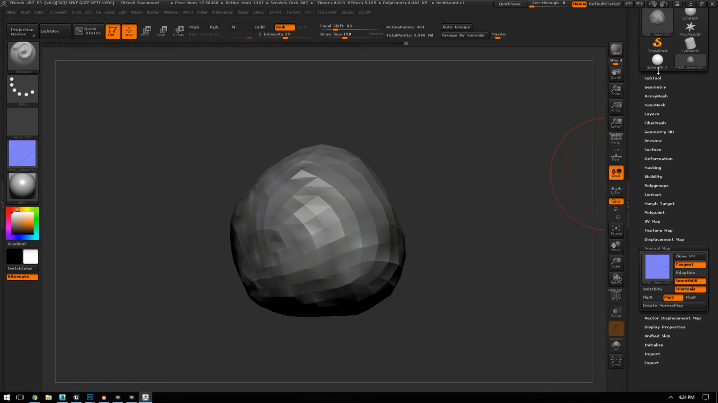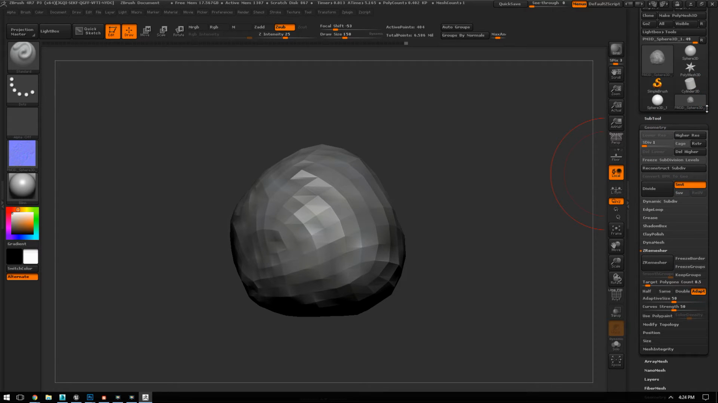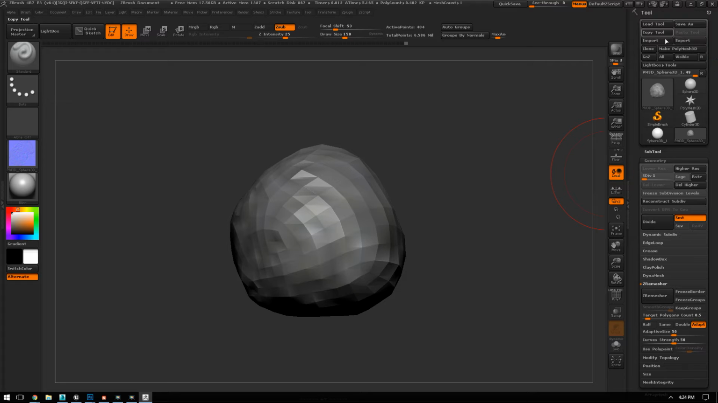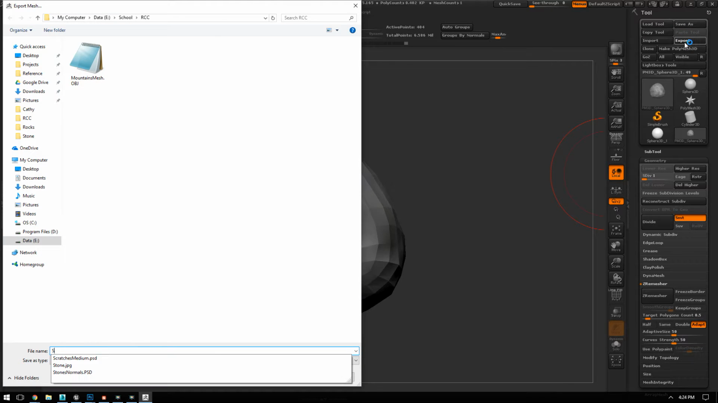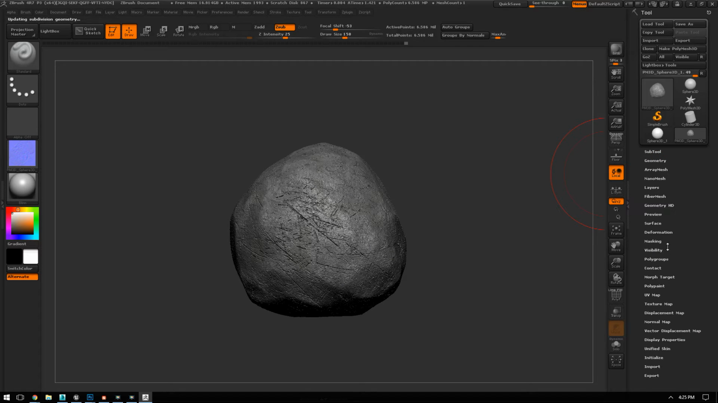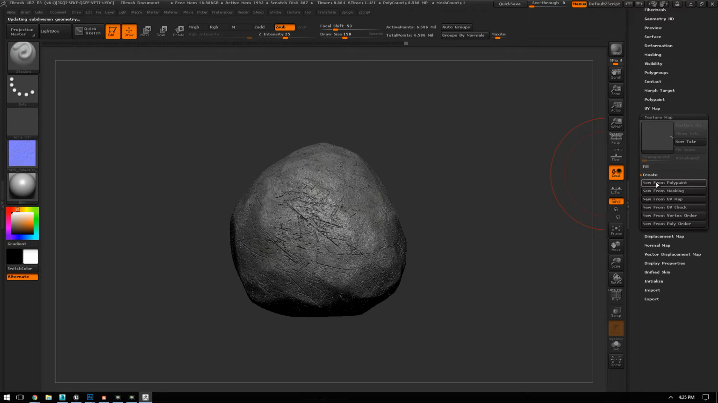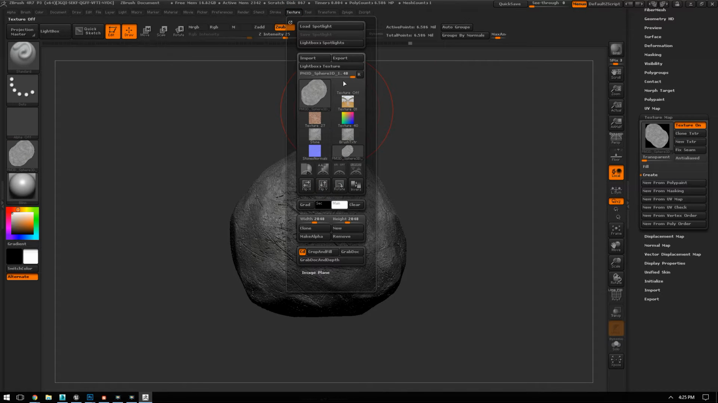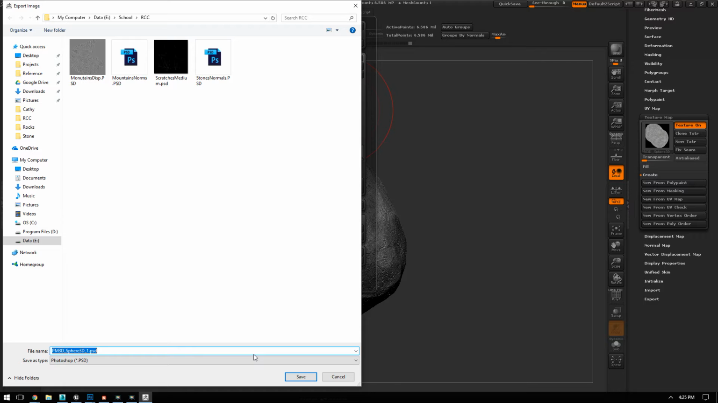Let's do the OBJ while I'm here. I'm going to export this as stones mesh. Okay, now I'll go to the highest subdivision level, go to texture map, and again create new from polypaint. Yes, clone that texture. Again, I'm going to flip it and export it, and this is going to be color map.